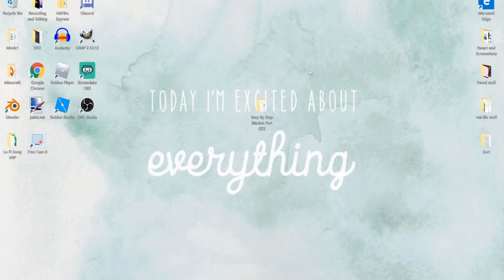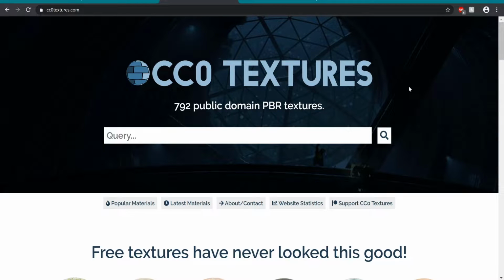So now we are done in Roblox Studio, and now we are going to be downloading our textures. So I am going to go onto the textures website I use. This website is called reCA Textures, and these are PBR textures that are free that you can use for your GFX. So pretty much we are going to need to think of the different things in our GFX and what we are going to need textures for.